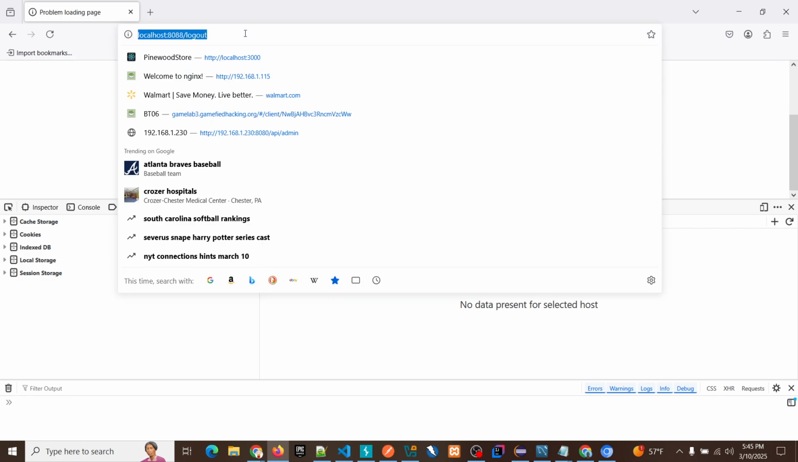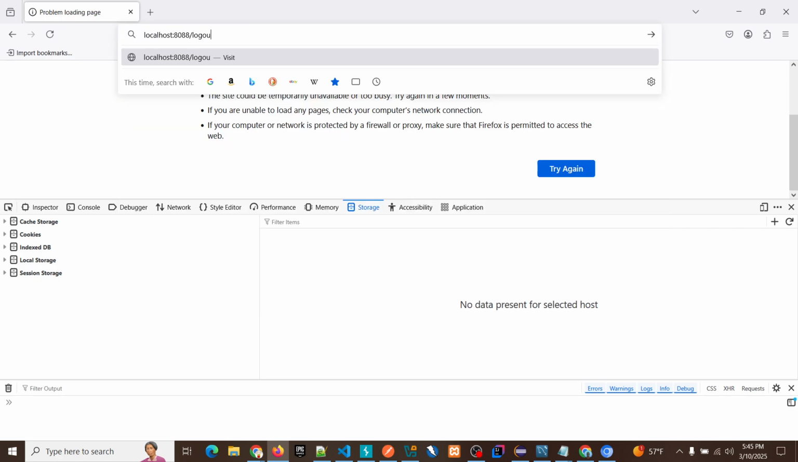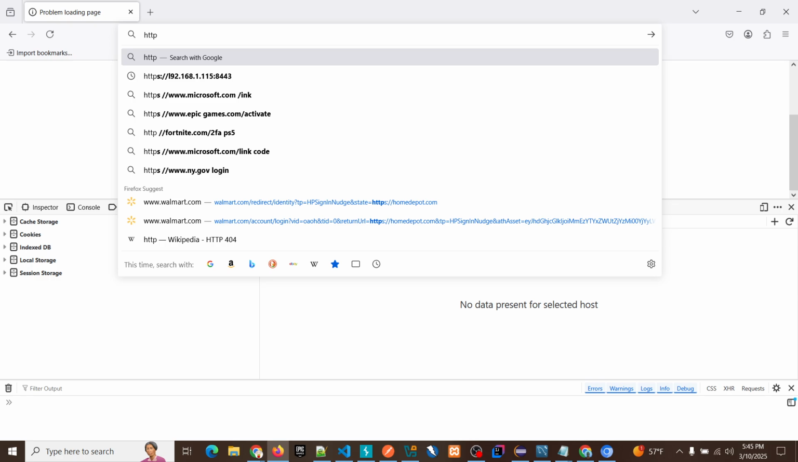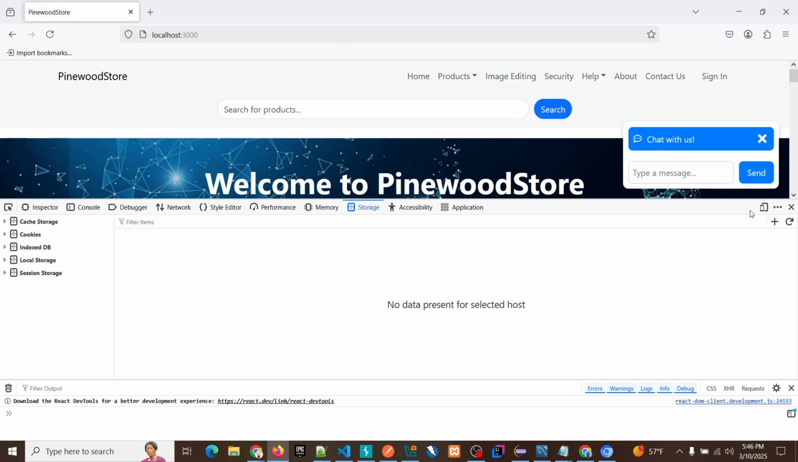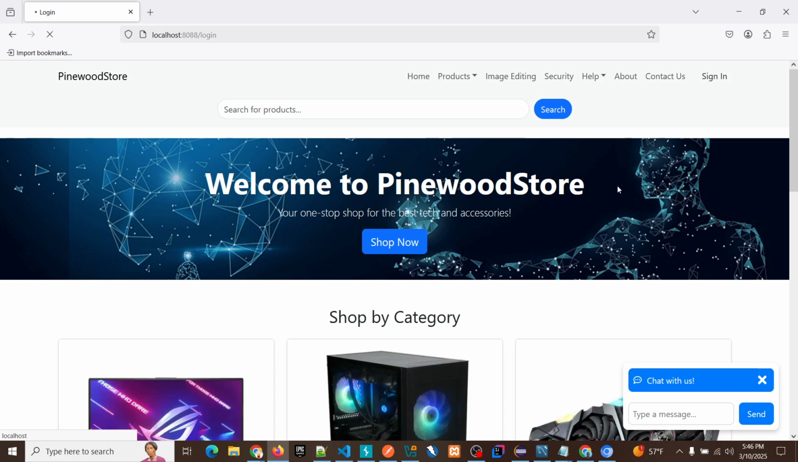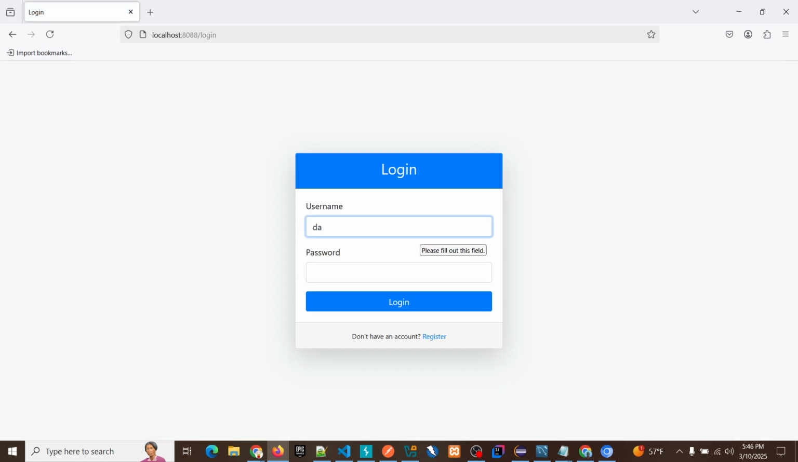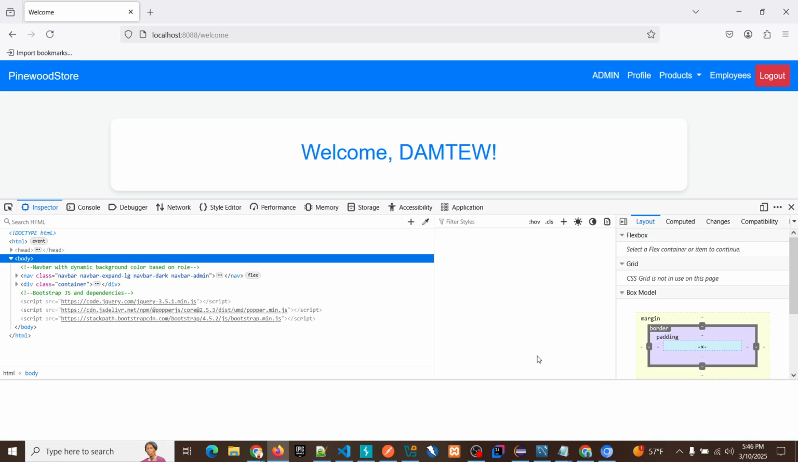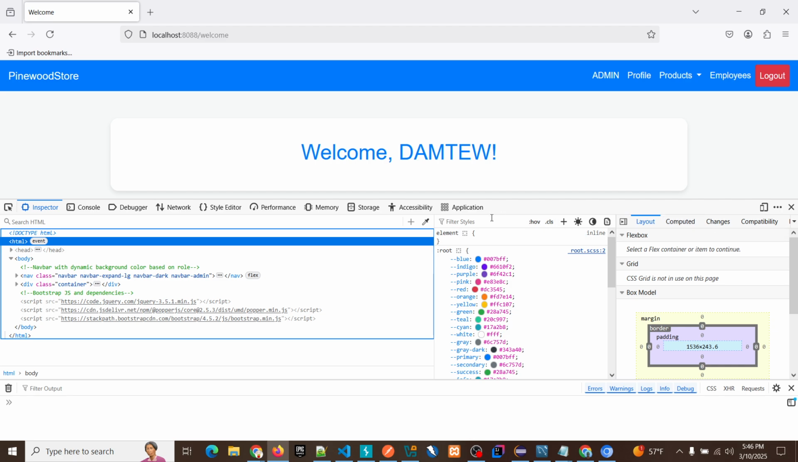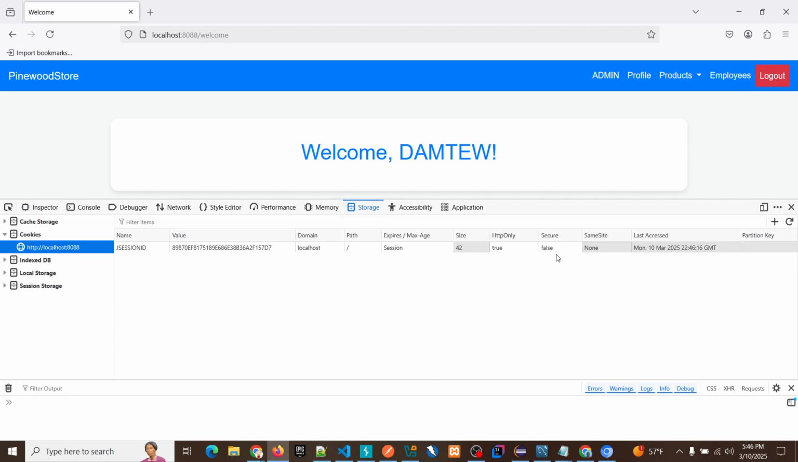Now let's go back to the first one. Let's go back to the front end and try signing in. Now let's check the settings, HTTP only. HTTP only right now is set to true.